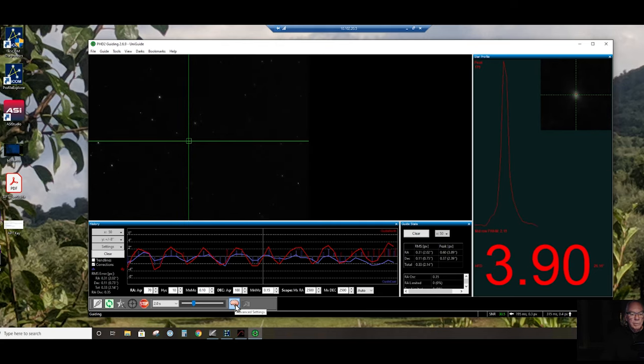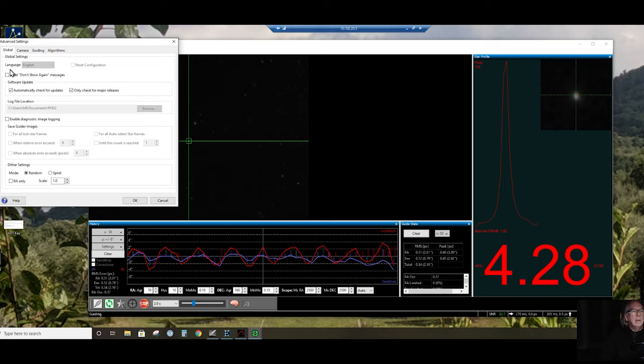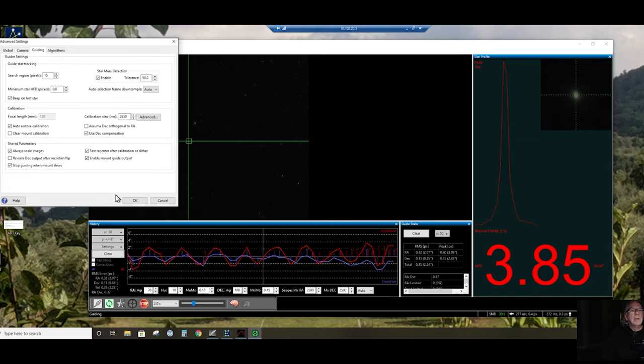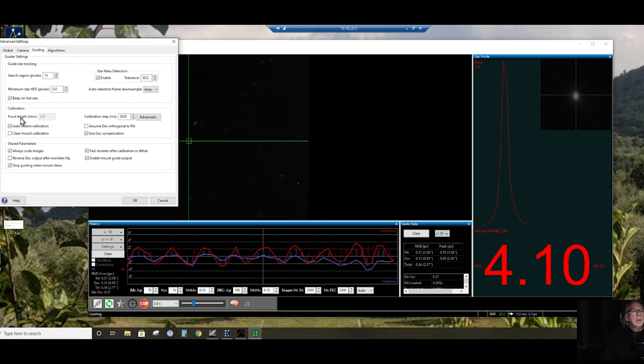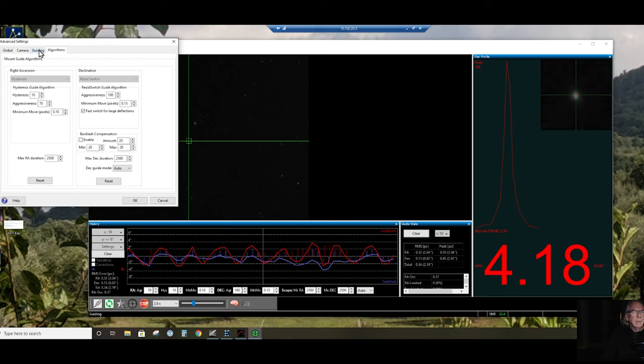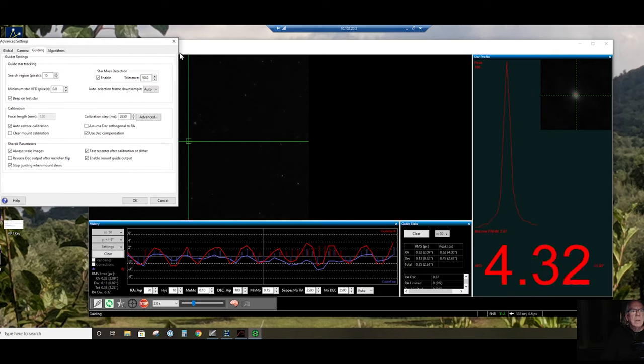And then real briefly, here's the brain. And in the brain, you can get to your global commands. There's information about your camera. There's information about your guiding. And an interesting piece of information is the calibration steps. You want to verify that the value here is the actual value for your guide scope. Everything else I've pretty much left default. And then for the algorithms, I've not touched anything. So I don't know enough yet to touch them. Okay, I just wanted to make you aware that that information is available.